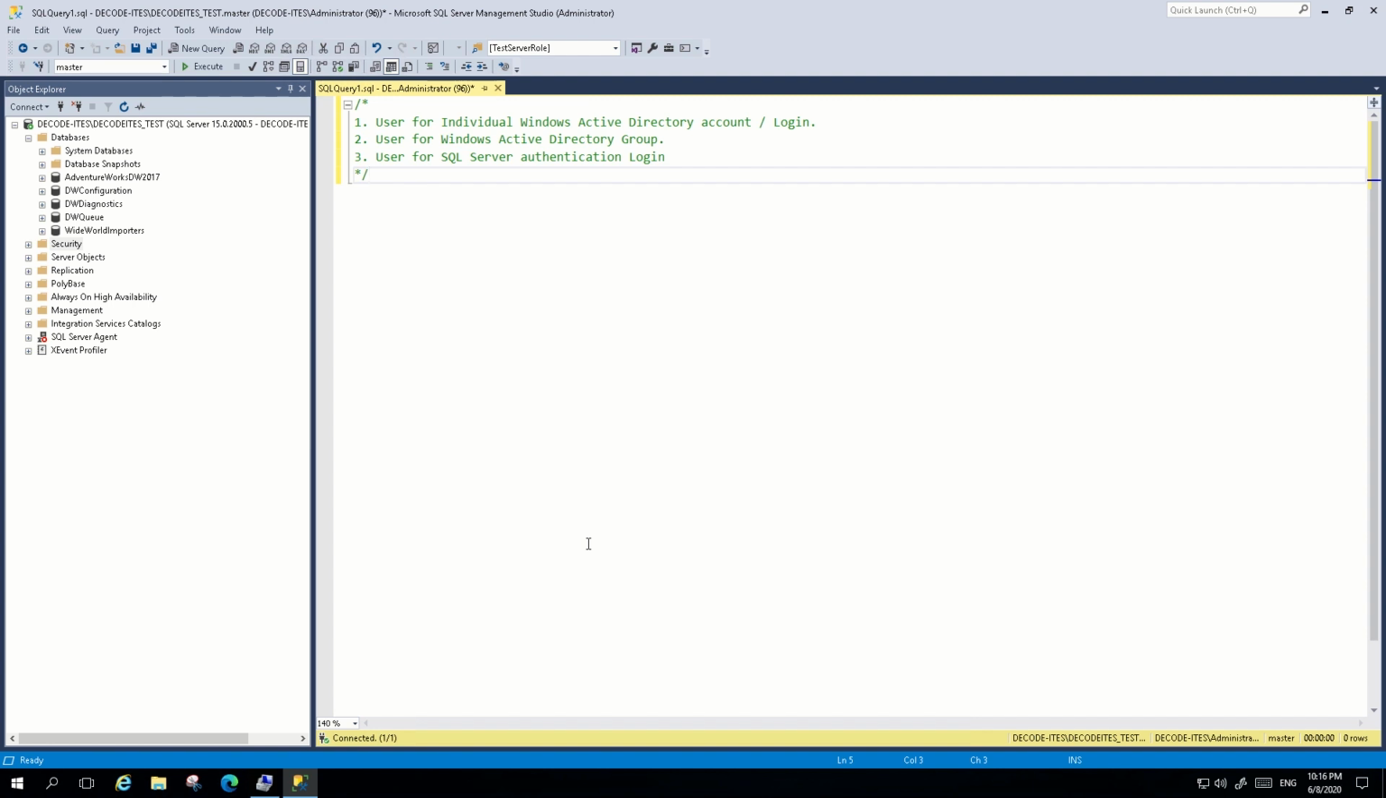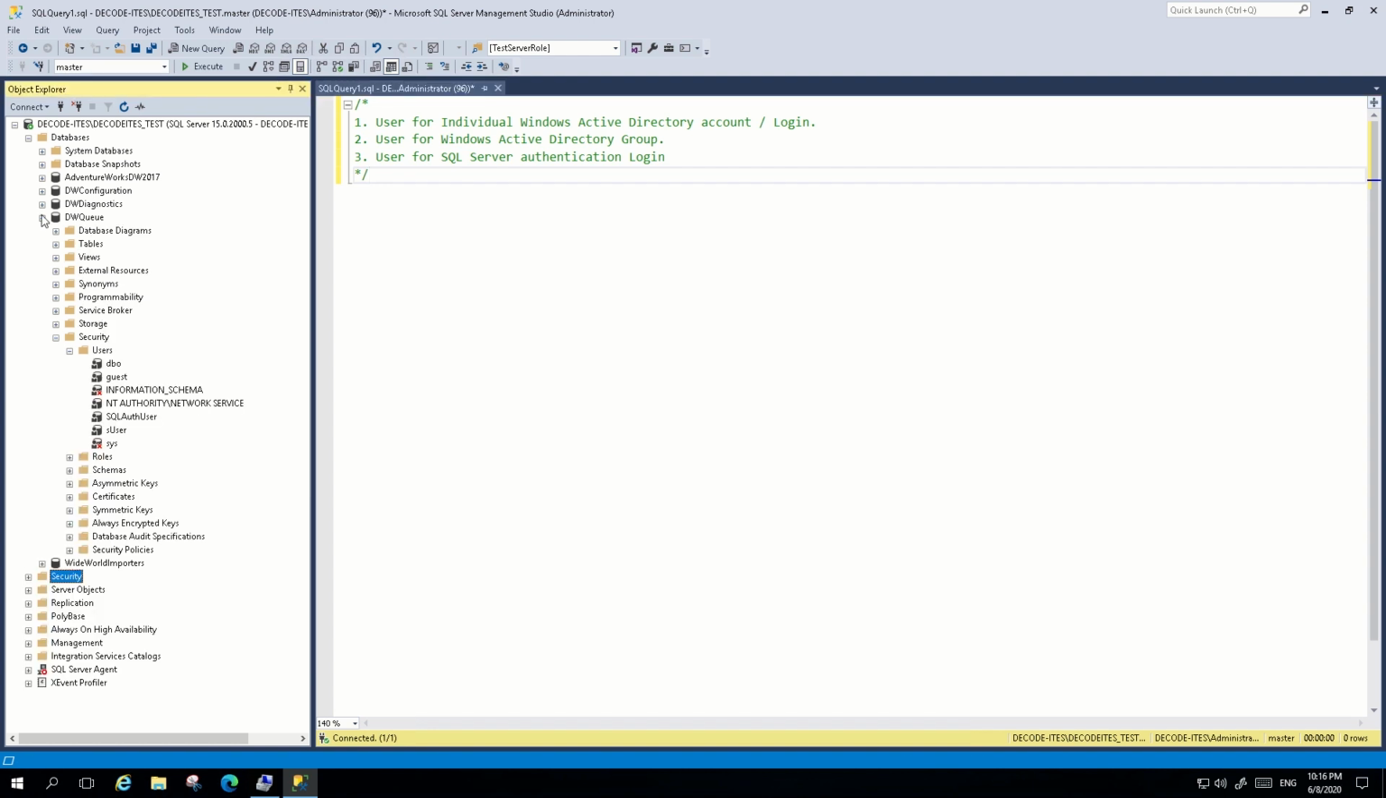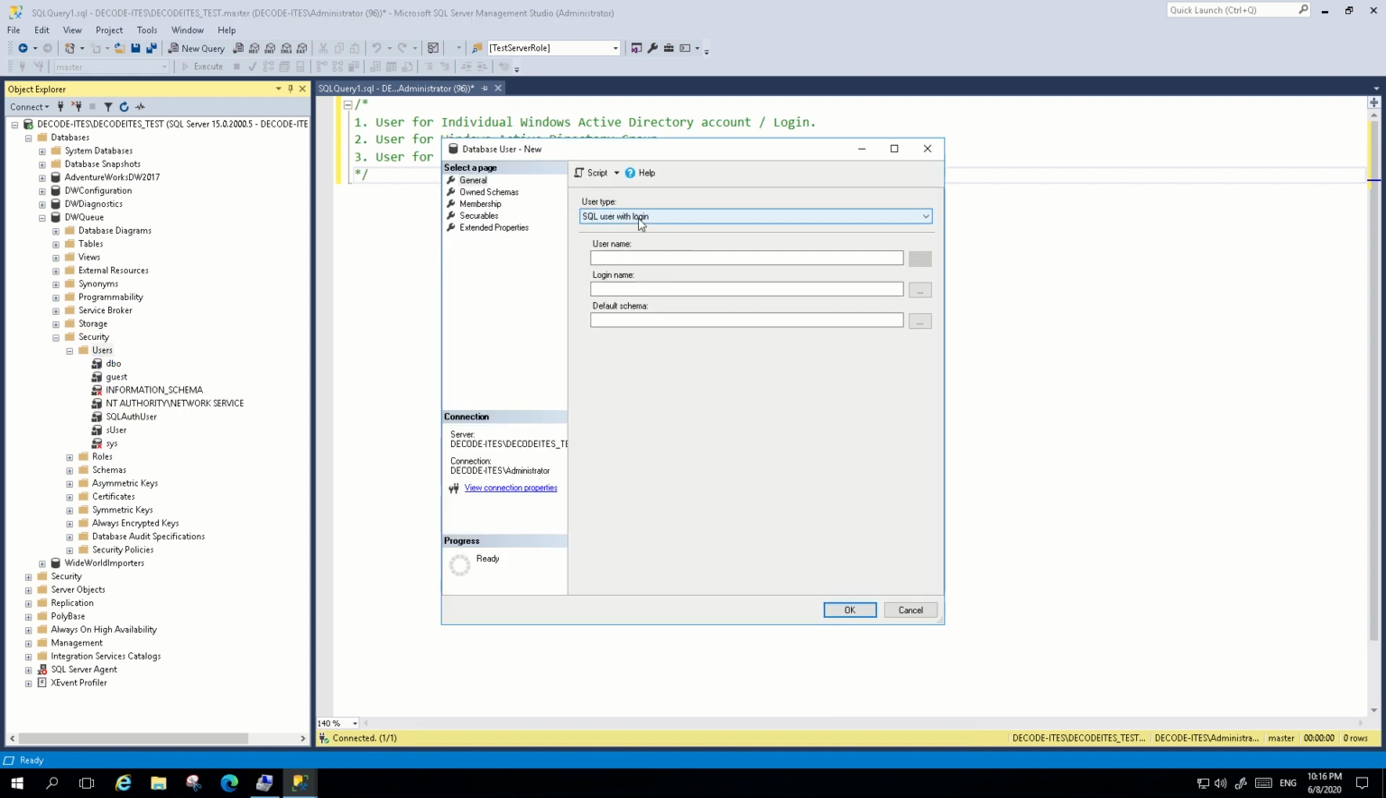So first start with user for individual Windows Active Directory account. In this, we will create a database user for Windows login account added in SQL Server. For this, just go to a database under which you want to create a user, go to Security, then Users, right click on Users, New User.